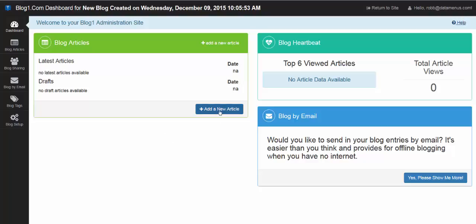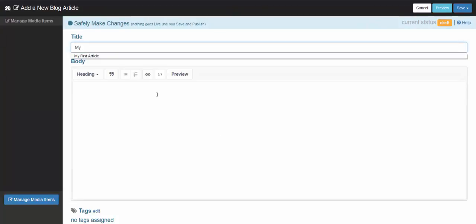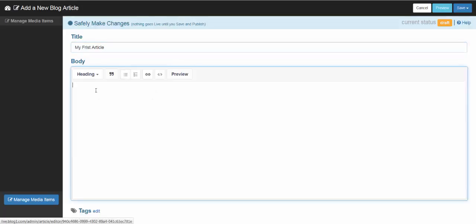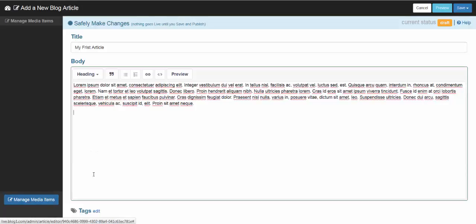But here I'll just add a new article by clicking the Add New Article button. My first article. I'm just going to paste in some generic Latin text. And then maybe we want to add an image, so I'll click the Manage Media Items button in the bottom left. There's also a Manage Media Items navigational link there at the top left as well.